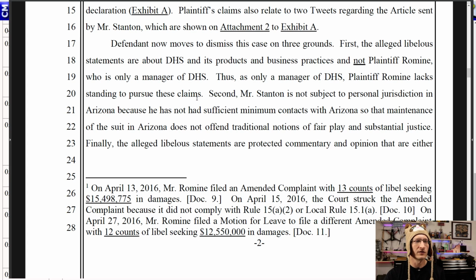Second, Mr. Stanton is not subject to personal jurisdiction in Arizona because he has not had sufficient minimum contact. So we're going to see another International Shoe argument here. International Shoe is one of the minimum contacts cases that governs jurisdiction that we talked about before. So we're going to see a bunch of references towards it and its supporting precedent. Mr. Romine is going to be citing all the ways that Jim Sterling does business with Arizona, and Jim Sterling is going to be citing all the ways that he does not do business with Arizona.